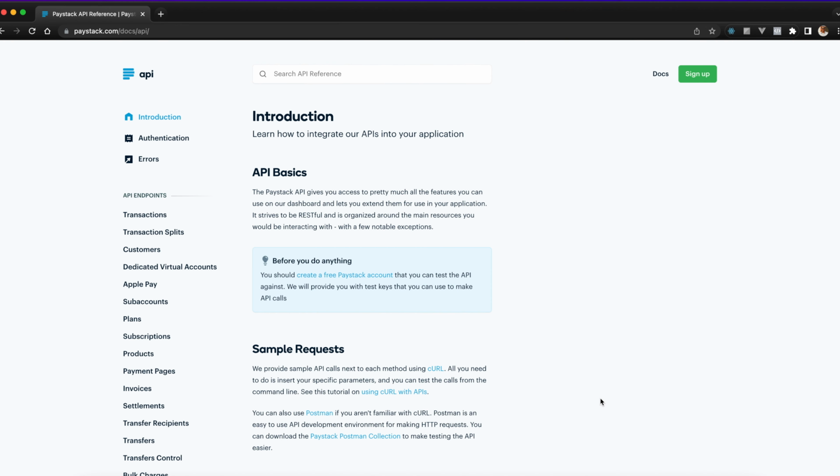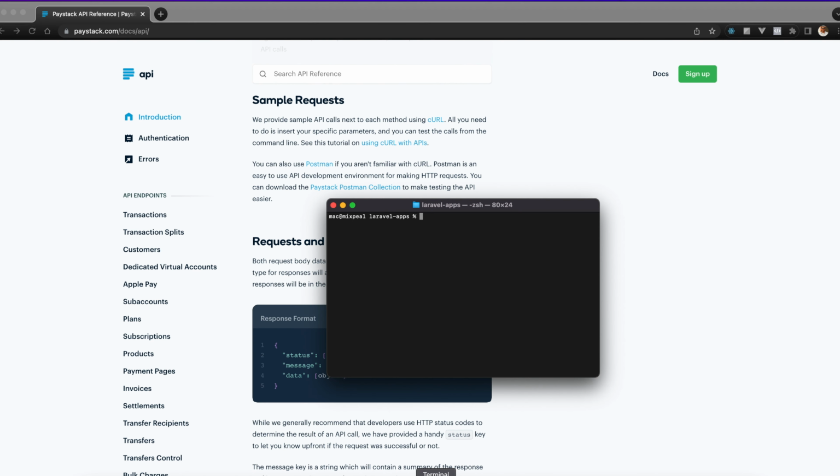Today we are going to be talking about how you can integrate Paystack into your Laravel project, without needing any package or installing any package. So this is the Paystack API documentation page. Now the first thing we're going to do is create a new Laravel project.